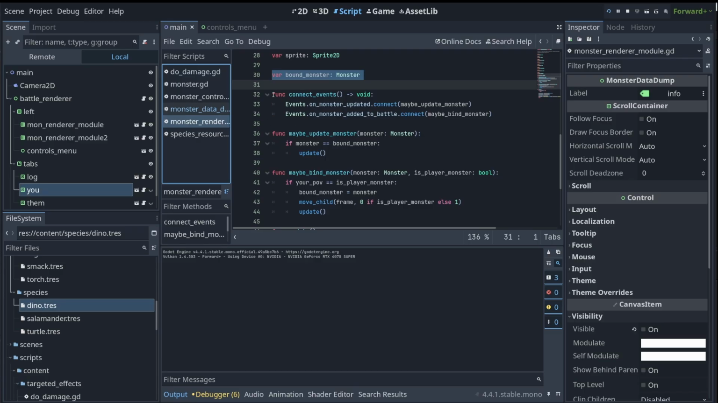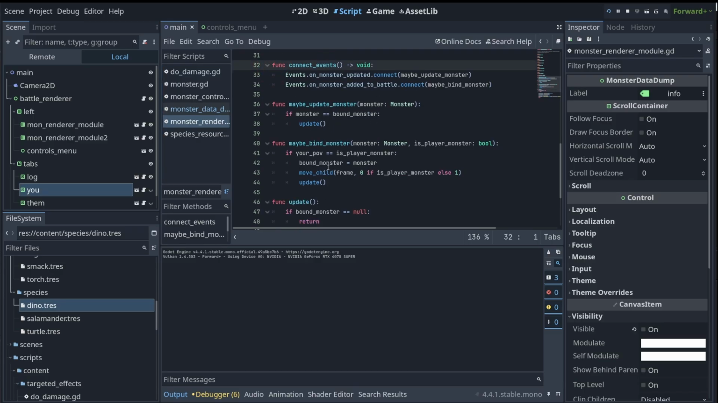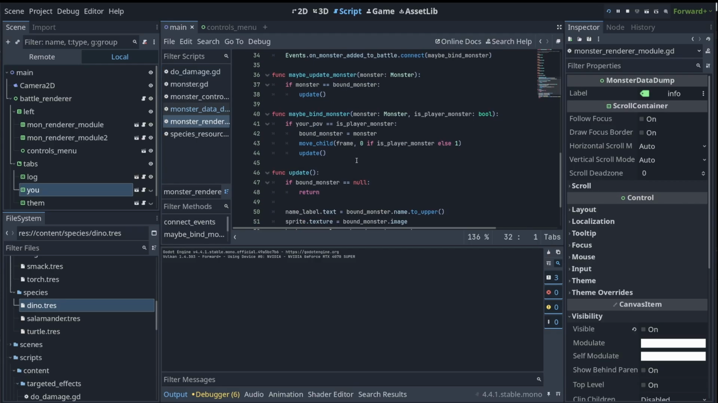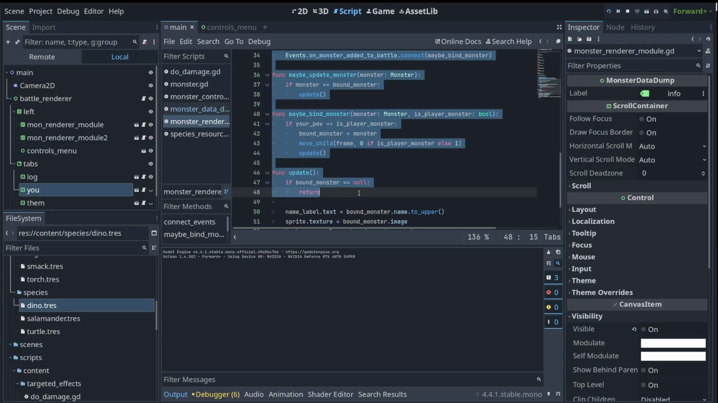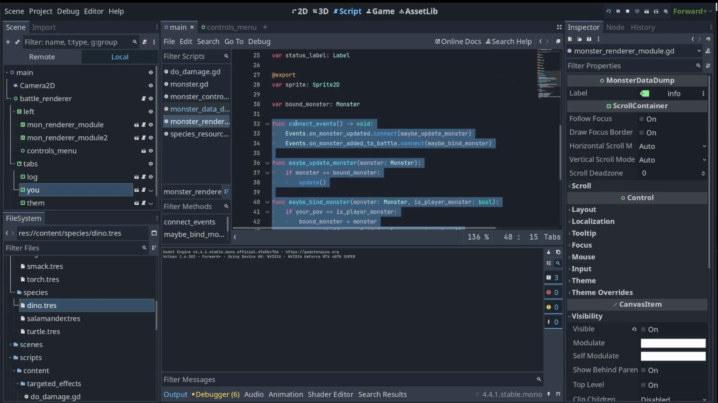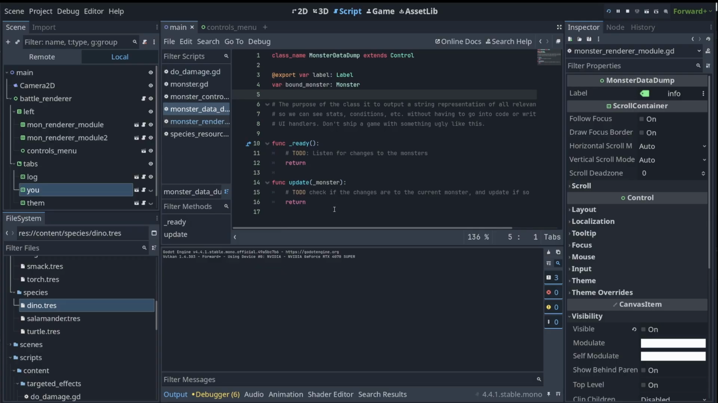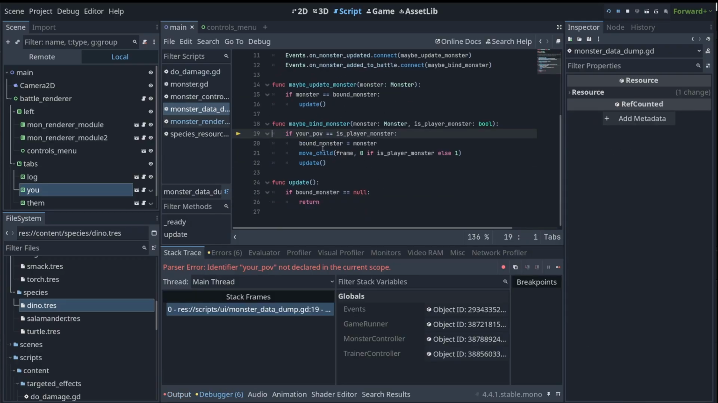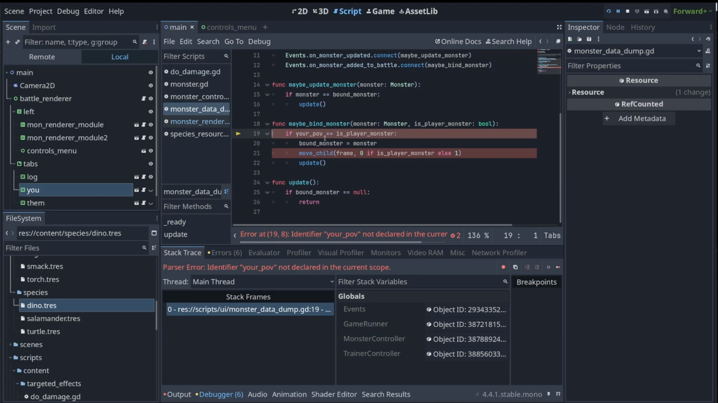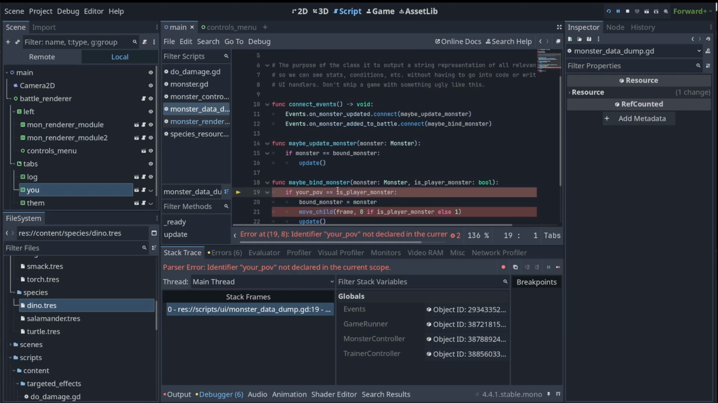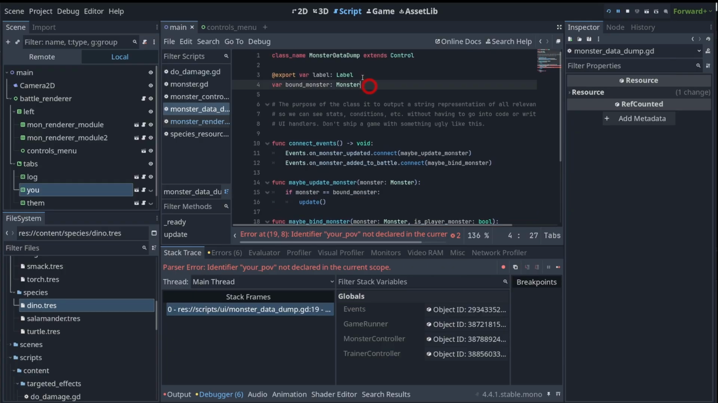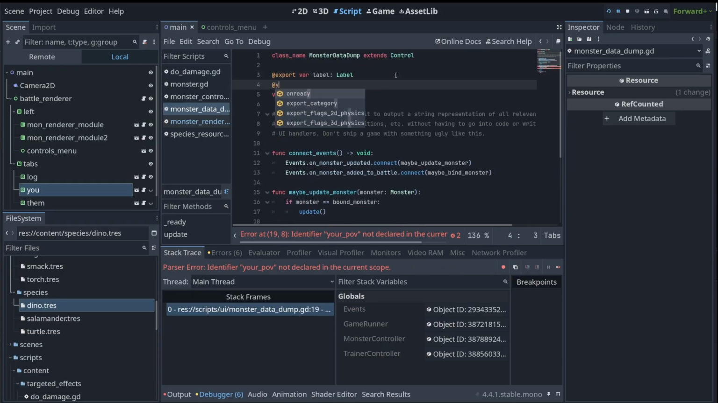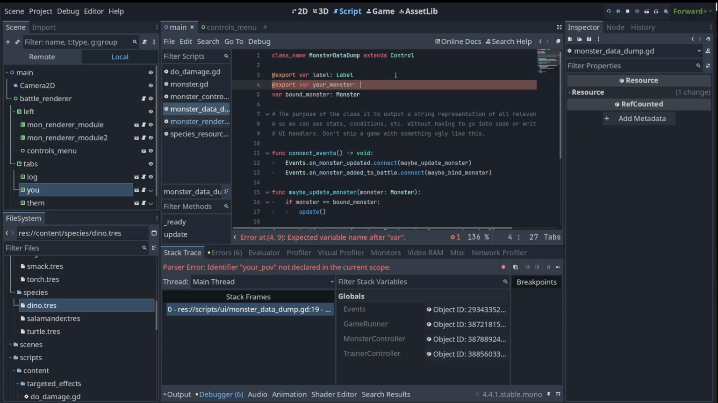It doesn't need to be exported because this is going to be something we change at runtime. Anyways, and we probably want most of the rest of this, right? Like connect events should be the same. We still want to listen to the same events. We want to maybe update the monster, maybe bind monster. And everything up to update here, including the first little clause in update, is going to be all the same because all we want to do is listen for stuff and then update this UI if it needs to be. Note we are missing a your POV variable here, so we probably need to add that.